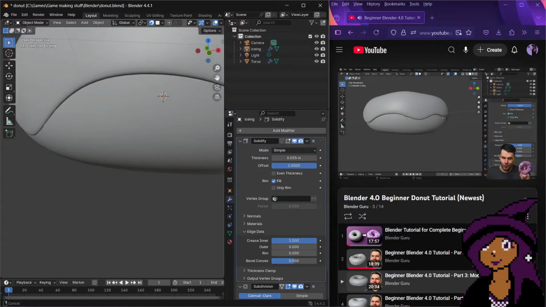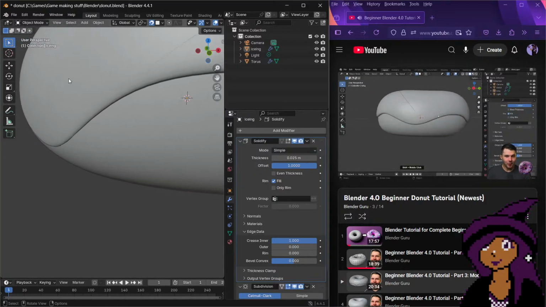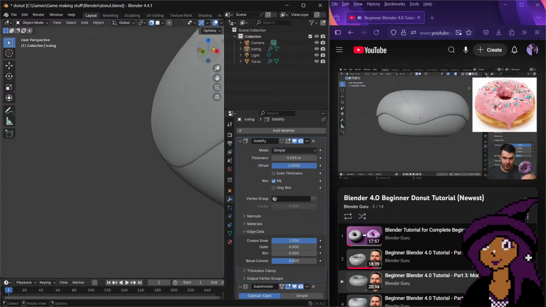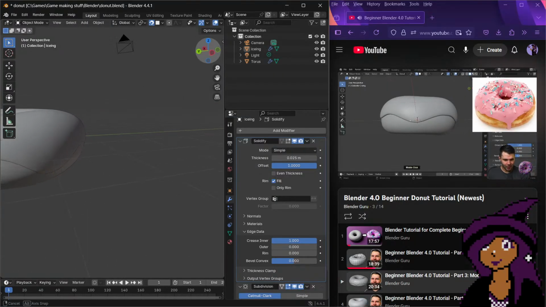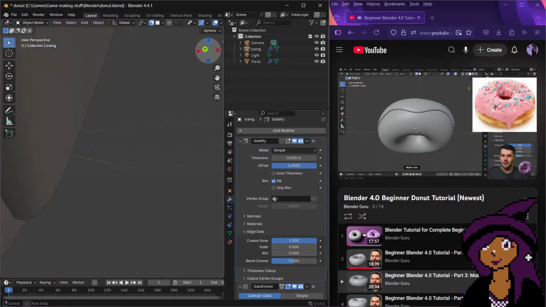Okay, now for the cool bit. All right, so if you look at reference of donuts, right, yes, you've got these little wavy bits, but where the icing is really liquidy, it'll often break off from this wave here, and it'll create a trail that goes down underneath the donut, right?